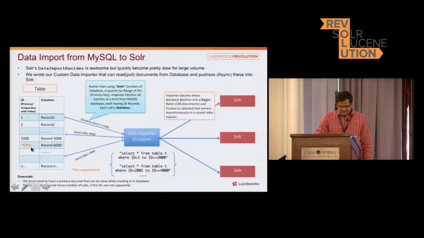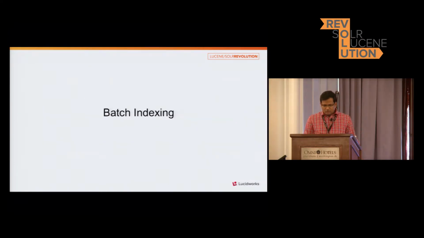If my ID is 6,000 here and the record is 6,000, it may be possible you have certain records that are deleted, or maybe you are adding something new. So in some cases, you are going to make more calls, but for us it is acceptable because there is no other approach that we can quickly use to grasp the data. Now I'll move to how we do batch indexing.